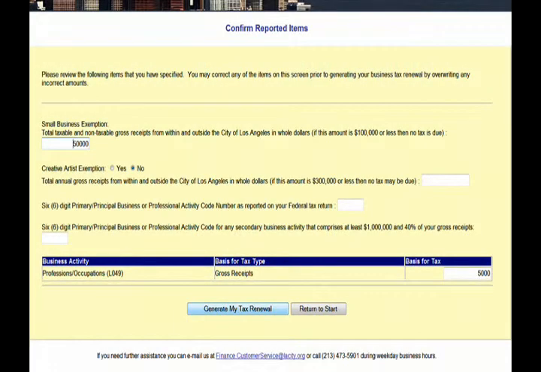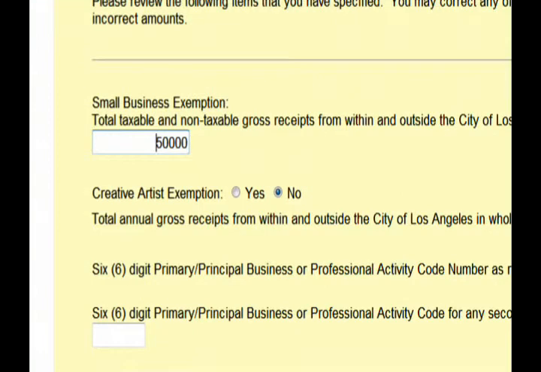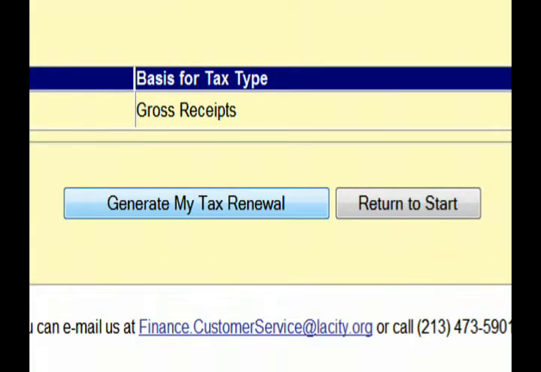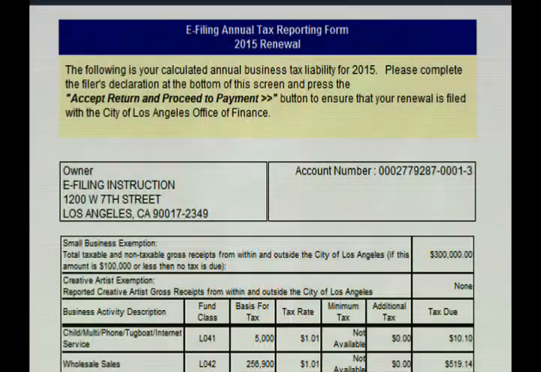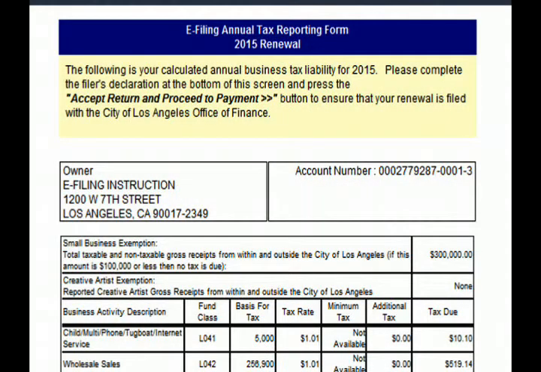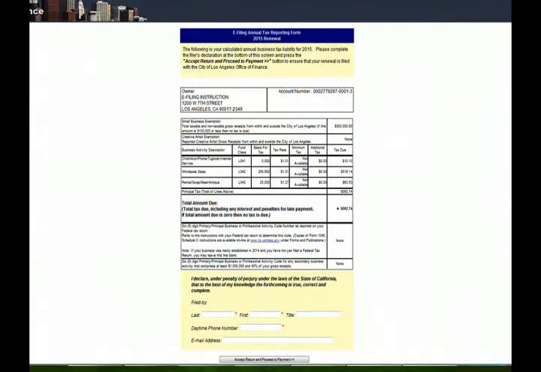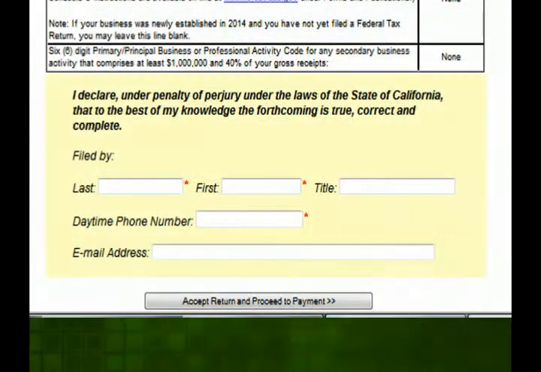The next page will give you a chance to change any information previously collected that is not correct. If all information is correct, click the Generate My Tax Renewal button. Otherwise, make the necessary changes and then click the Generate My Tax Renewal button. After clicking Generate My Tax Renewal, the system will show you a page which will list all the information you entered and your calculated tax liability. On this page, you are asked to electronically sign your return.